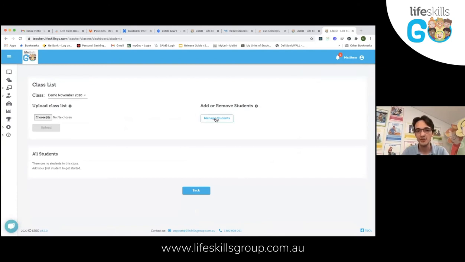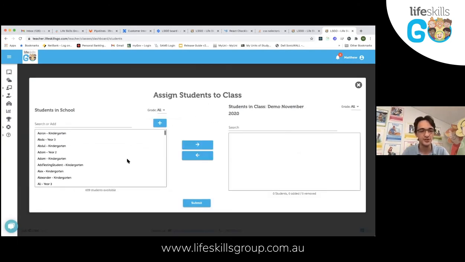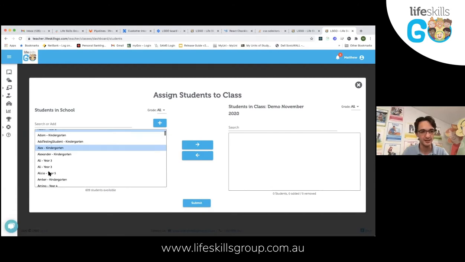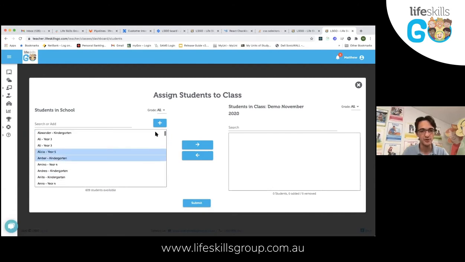Clicking on the manage students button, I'll get a list of all the students in my school and I can select a handful of them. I can shift or control command click to select multiple students and then add them into my class list here on the right-hand side just by clicking that right arrow button. Once I'm happy with my selection, I'll click submit.